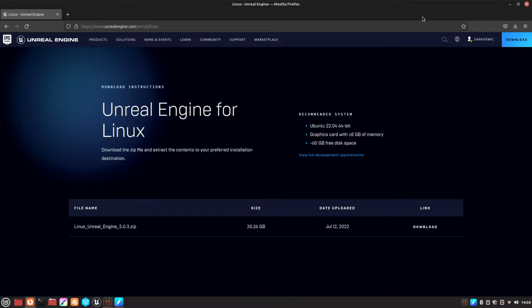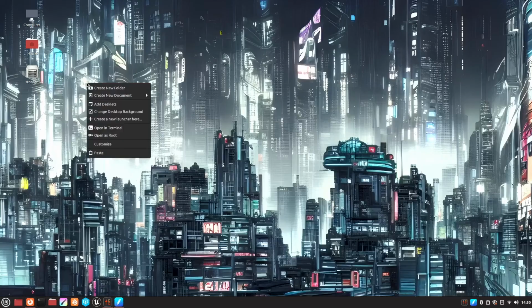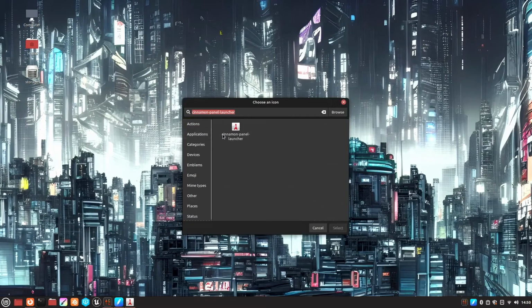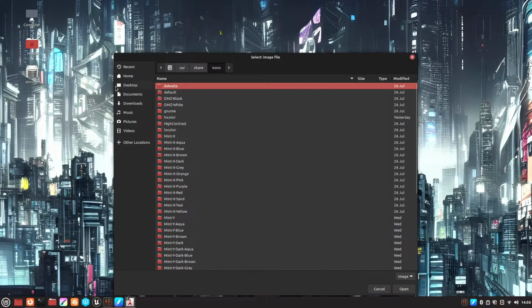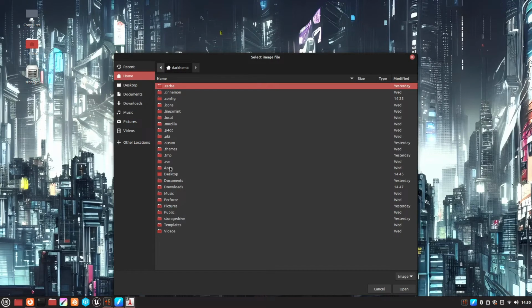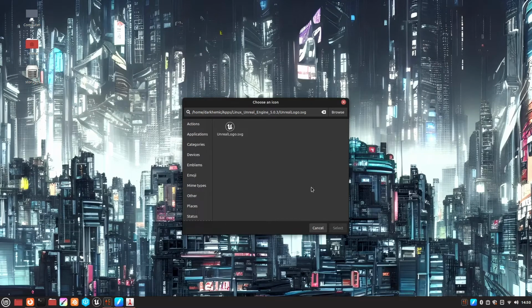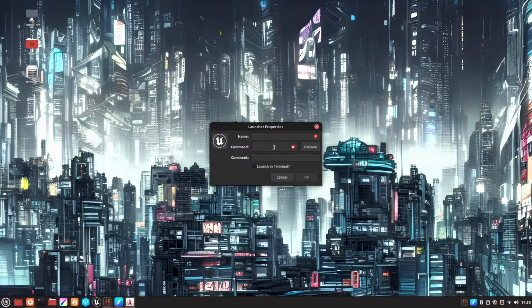Now to make your shortcut, just like it was in some older versions of Windows, you right mouse click your desktop, go to create new launcher here. Select the picture, go to browse, home, apps. You can select that right there. Now you have to select it, hit select. We're going to name it Unreal 5 engine. You could name it Unreal 5.2.